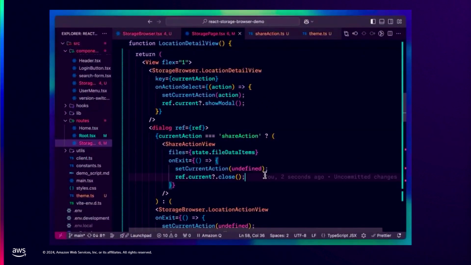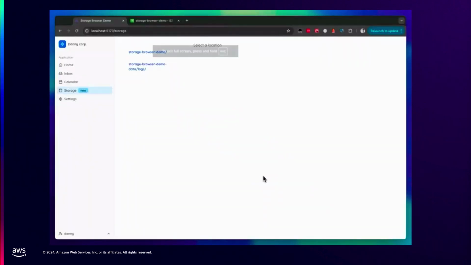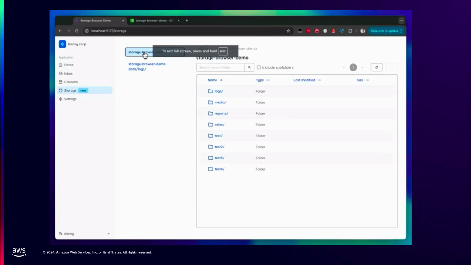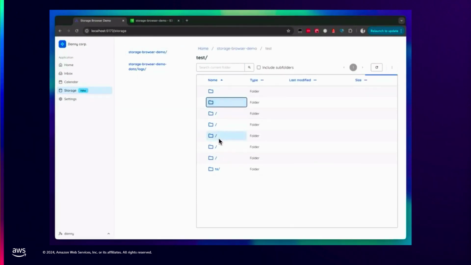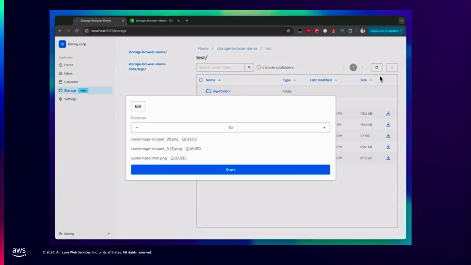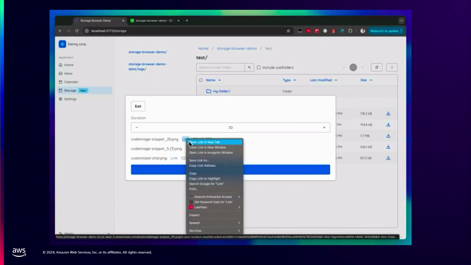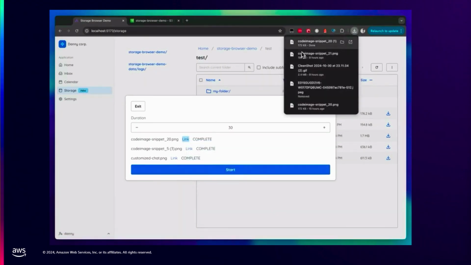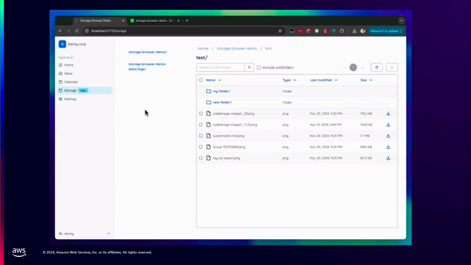And now, let's take a look. So again, here's our browser. We're going to navigate into our test folder to those new files that we've added. And then now when we look at the action menu, there's a new item called share. And this is that share action view that we just created. We're going to toggle our duration, and then we start it. And there's the status and the link. In this example, we're just going to open that link in a new browser tab, but this is something that you would share and give to other users to be able to have access to those files.